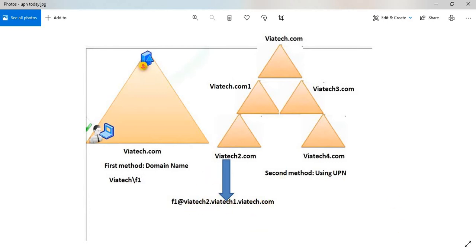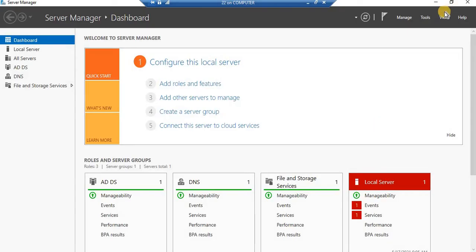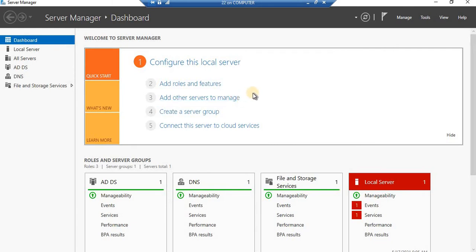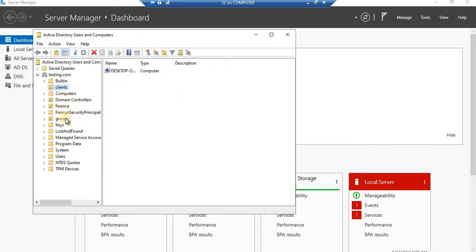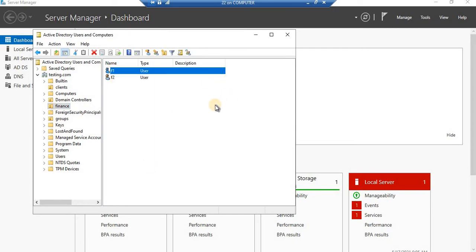If you'd like to see where you can find this user principal name, I'm going to show you. Go to Tools, Active Directory Users and Computers. Go to any OU where the users are created. Of course, I'm going to show you the same account that I have created, which is over here in Finance. So if I go to F1, right click and Properties, have a look over here.